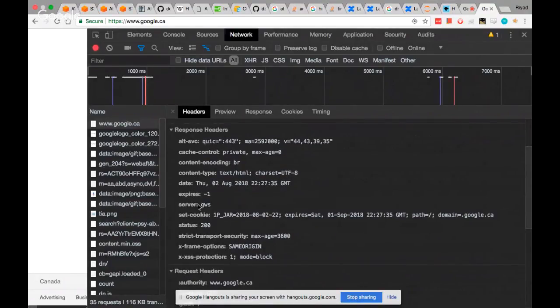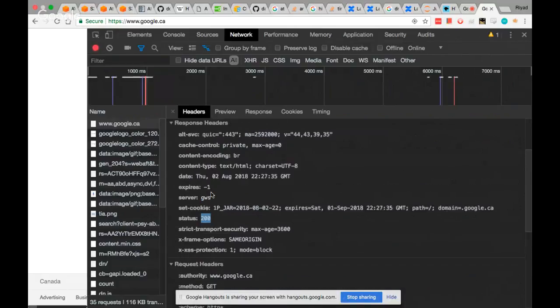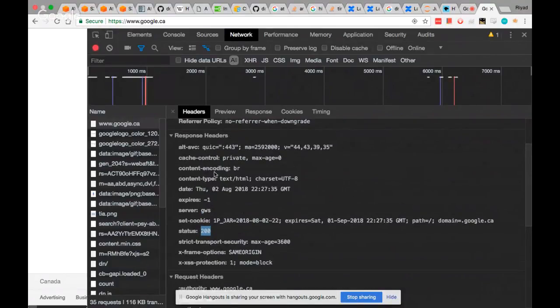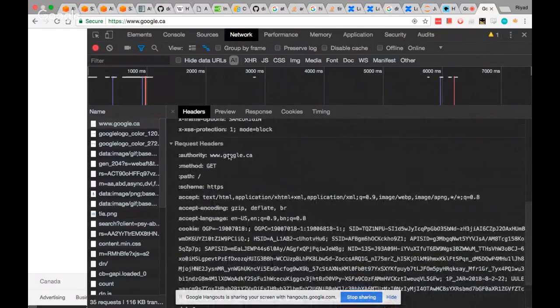You see the server. Google has its own server, called GWS. Then you'll have 200. When you see 200 in the response, it usually means whatever request you have submitted was performed successfully. That's what 200 means. And this is the date, content type. The same with the request, you can see the request headers.